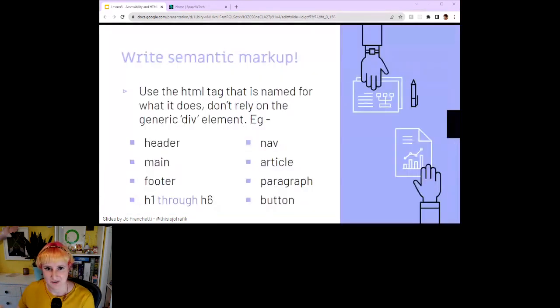So as I've said a few times today already, the most important thing that you can do for your website is to use semantic markup. And HTML5 came out quite a while ago now. And when it came out, it brought out literally hundreds of semantically named tags for us to use. So we need to make sure that we use them rather than just the generic div element, which again, we will talk about a little bit later.